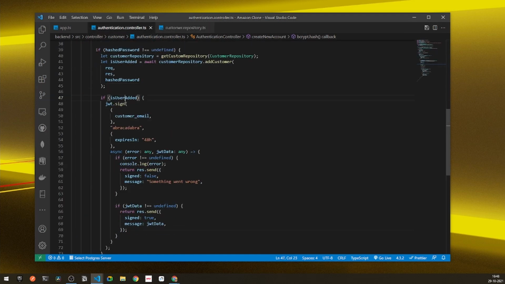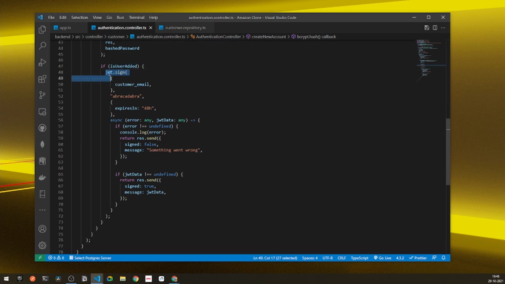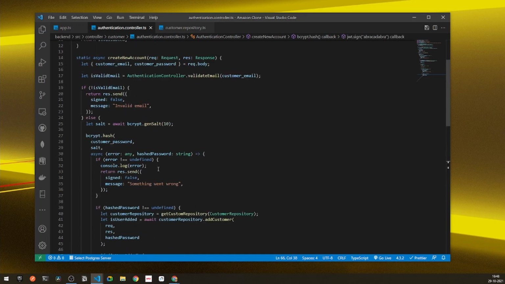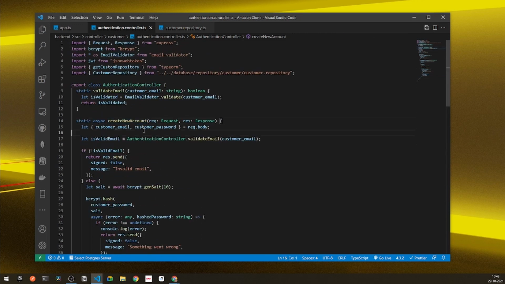And finally, if the user is added, we are using the method of JWT sign. Under this, we are providing our payload. So here I'll simply say payload for now. I'll say payload to be our customer email, some secret key, some expiry time, and also a callback. So this was a complete explanation of how the authentication will be working for creating a new account. Without any further ado, let's test it out.